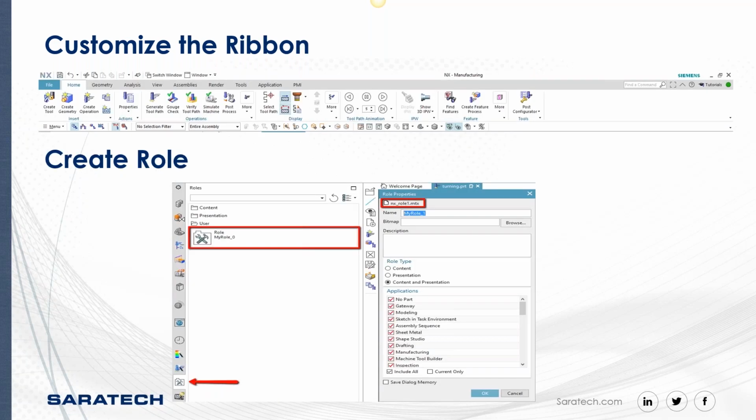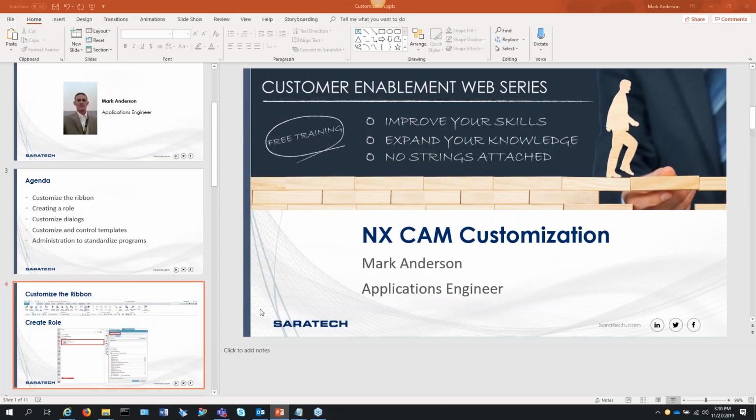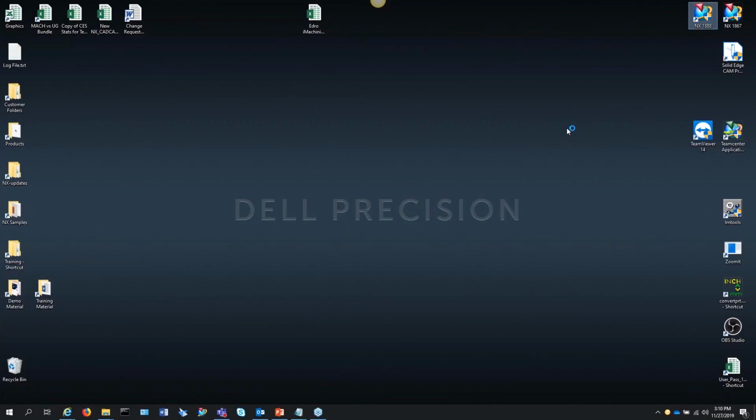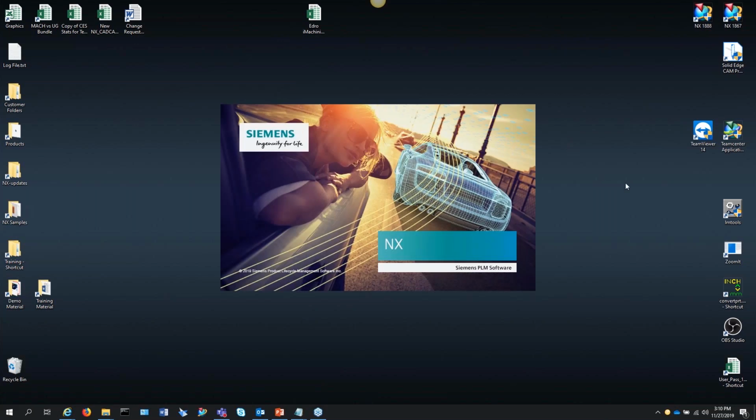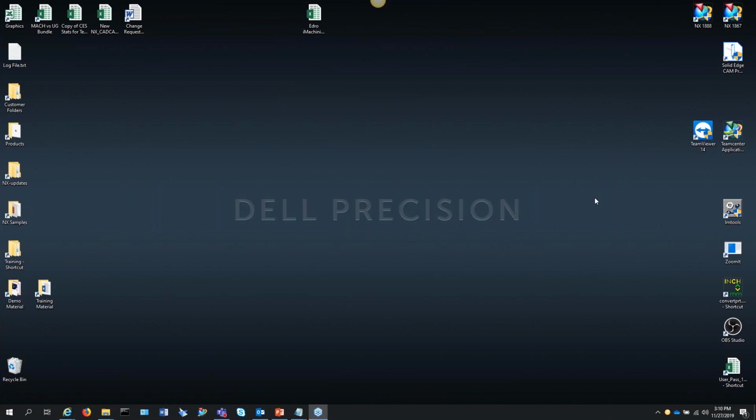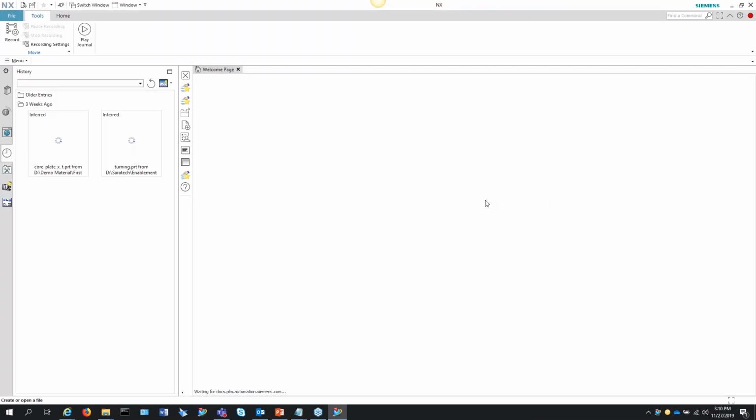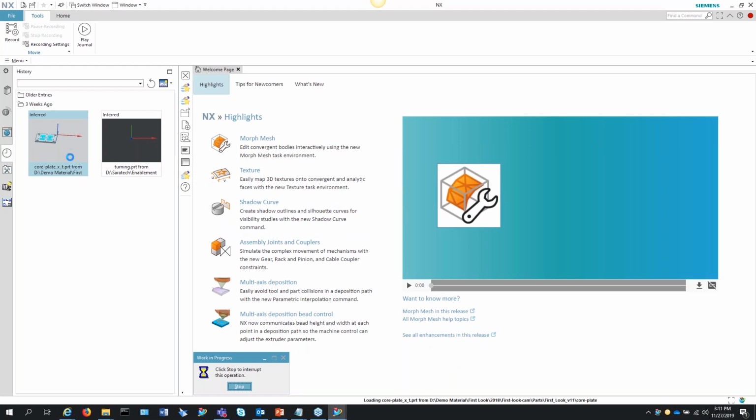So let's go ahead and do a demonstration with that. So what I'm opening right now is NX 1888. I believe this is the newest platform, the most current platform of continuous release. And it's going to open with the out-of-the-box install, the out-of-the-box environment. So this is just basic standard installation. And then I'll show you how to activate a custom and what steps are needed in that. And right now I'm just opening any manufacturing part so that I'm in a manufacturing environment.